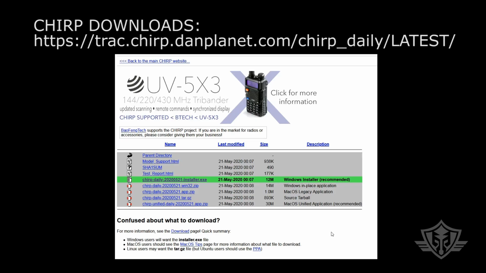All right, so the first thing that I'm doing here is I just went over to this website to download the CHIRP installer. And I'm using the Windows installer because I'm on a Windows 10 machine. And I actually didn't have to install any kind of drivers for the USB cable. It just automatically recognized it on Windows 10 as a serial port.